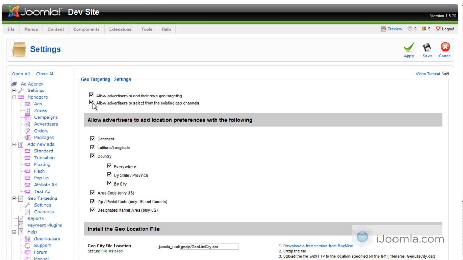Now they're both checked by default, but if you don't want to allow them to create their own channels, or if you don't want them to select from existing channels, just uncheck the option you don't want to show. And if you don't want to show anything, just make them both unchecked and save.